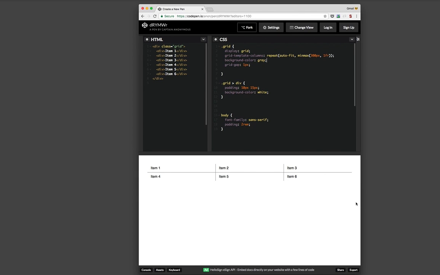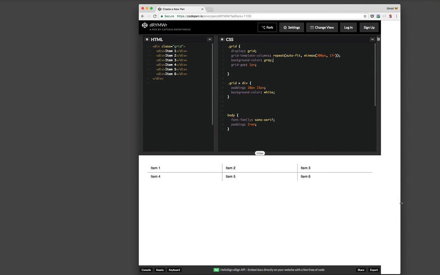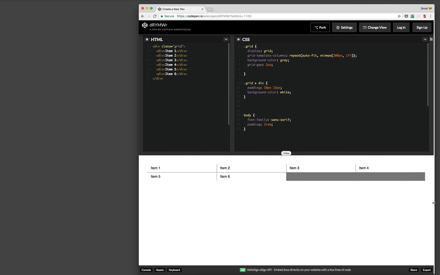But as you might imagine, let's say I resize this out a little bit further, we get to a point where, here we go. No longer do we have an even division of items. And since there's nothing to fill these gaps, we just see the background color gray come in. So that's obviously less than ideal.